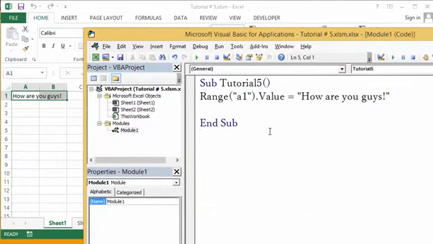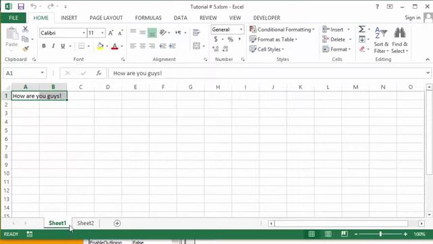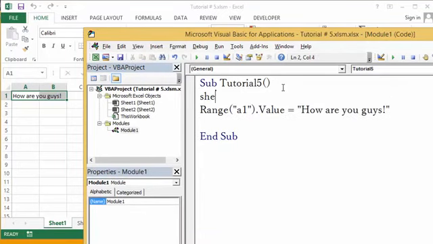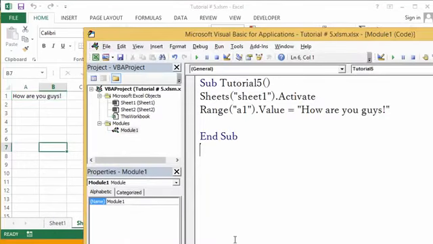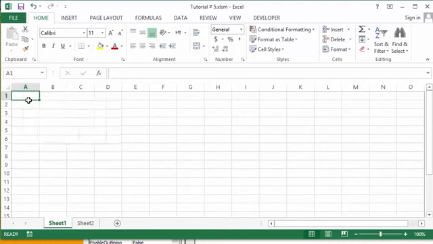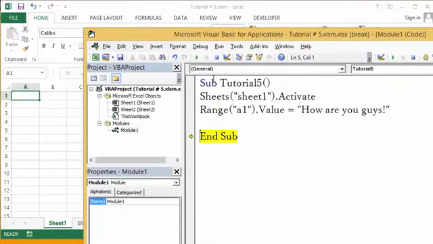Okay, so the problem is that a macro works on the active sheet. So if I want to put something in A2, I have to be on A2 to put that thing. So basically the way to overcome this problem is working with sheets. First of all, I can say Sheet1, that is the name of the sheet, .Activate. Now if I am on Sheet2 and press F8, it will first go to Sheet1, then change the value. That is really an awesome way of going through sheets.